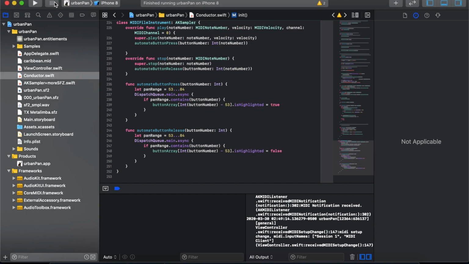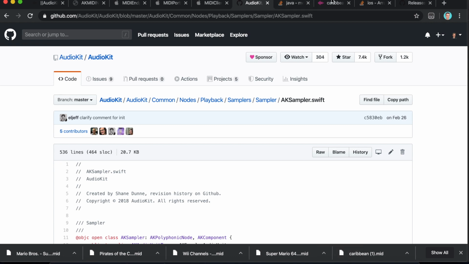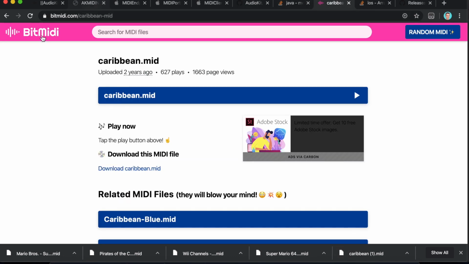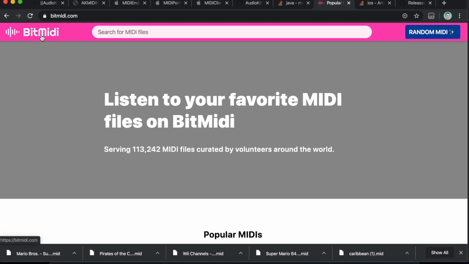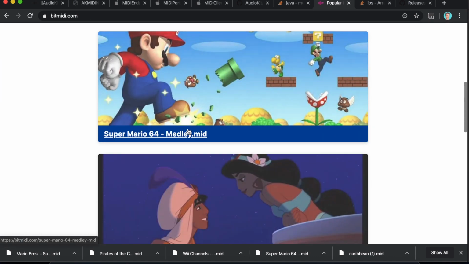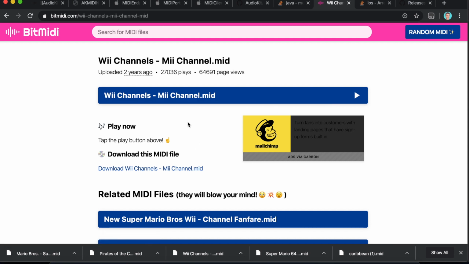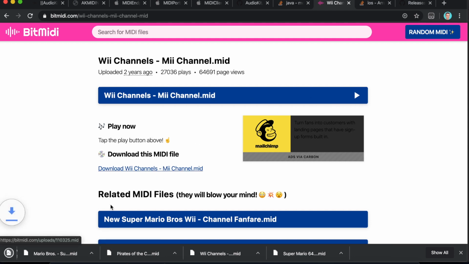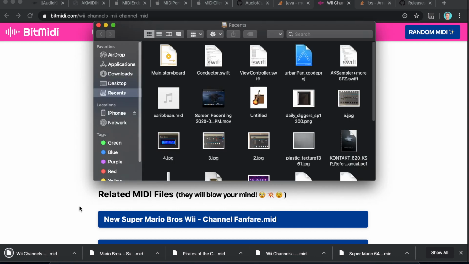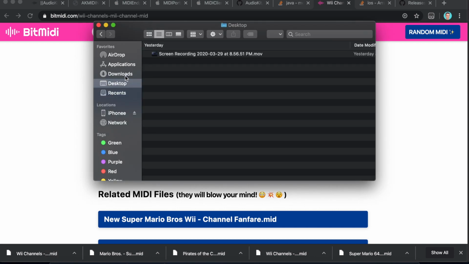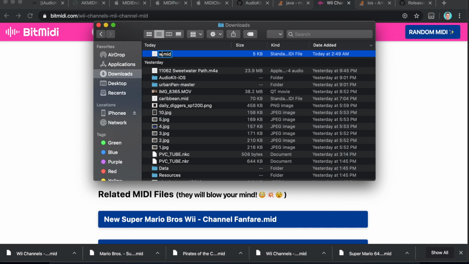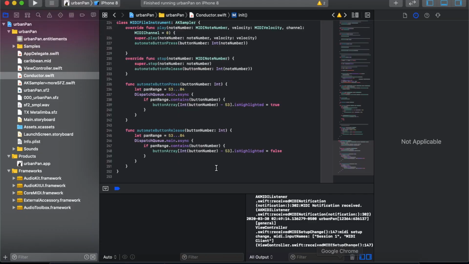I love it. And the cool thing about this, guys, is you can load a lot of different MIDI files. So I really love this website, BitMIDI. They got all the MIDI files. One I've been enjoying is they even got the Wii channel. Let's try that one out just for fun. I kind of want to see what it's like. So we'll download this. This is going to be tricky because I don't know what track it's on. I think it's on 1. We'll just try that. Let's go ahead, put that in the project.